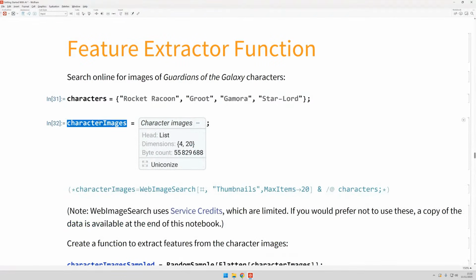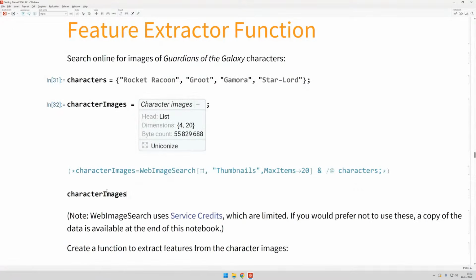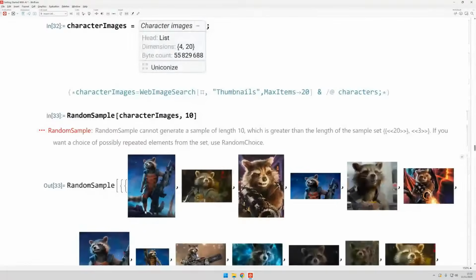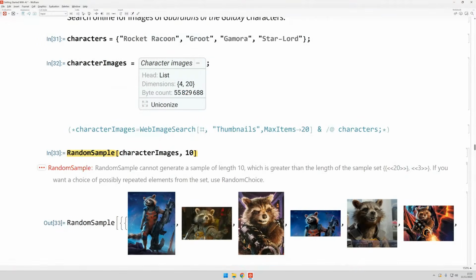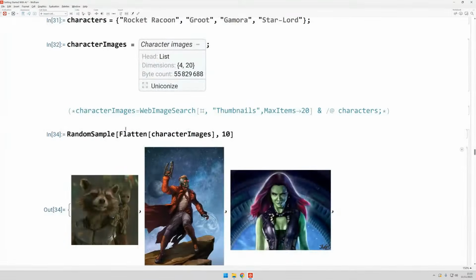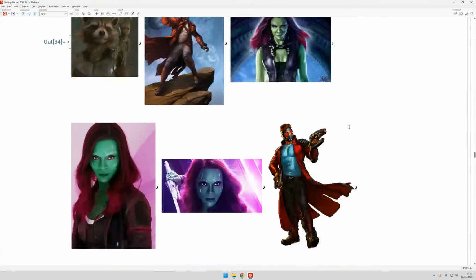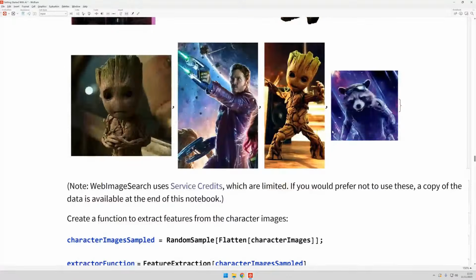So this character images variable contains some of the images. Just to show off what that looks like, let me do a random sample of, let's say, 10 of these images. Now, in fact, this is a list of lists, so I need to flatten that first. Great. So here are 10 such samples from this list, character images. And this is the kind of stuff that we're dealing with.